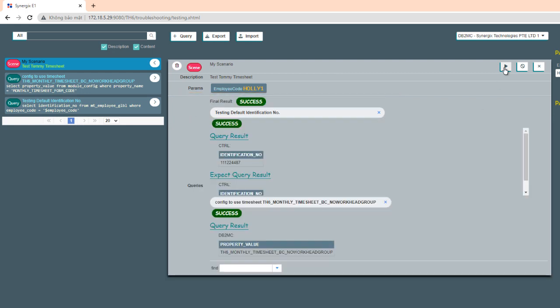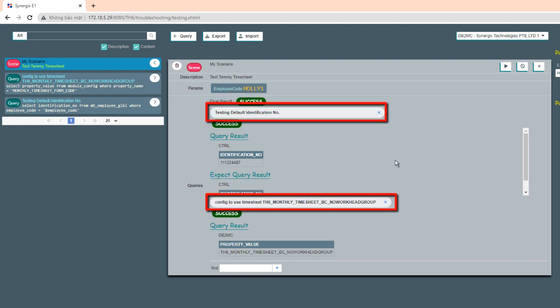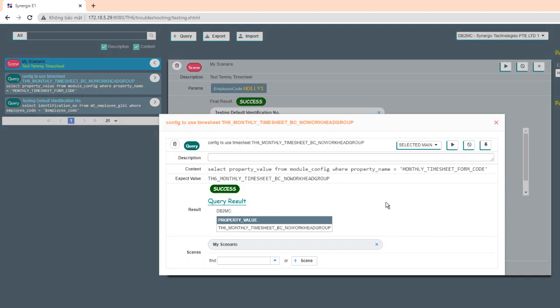Now try to click run. One scenario will run all queries inside it. The result of the scenario is the combination of all the queries that it contains. You can click the name of each query to see the details of that query.